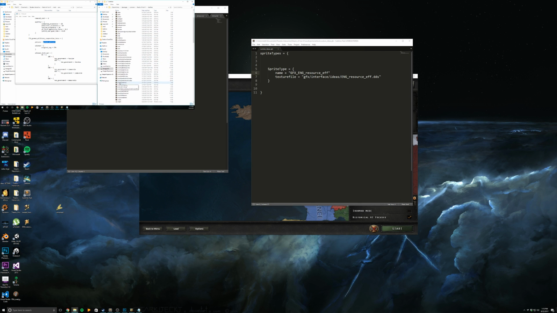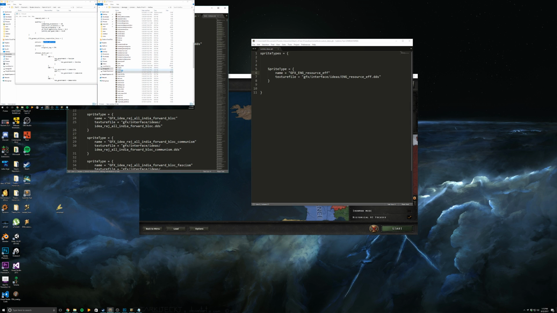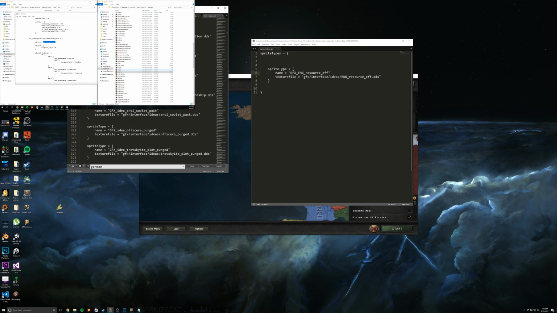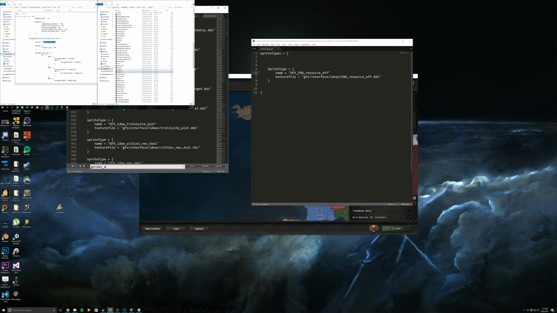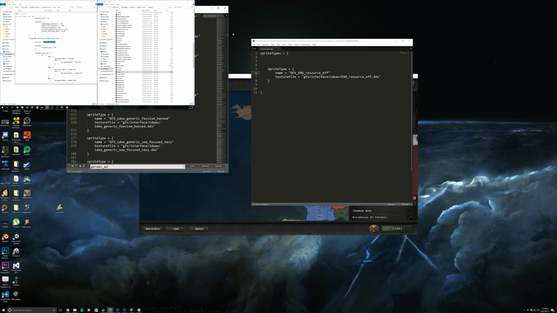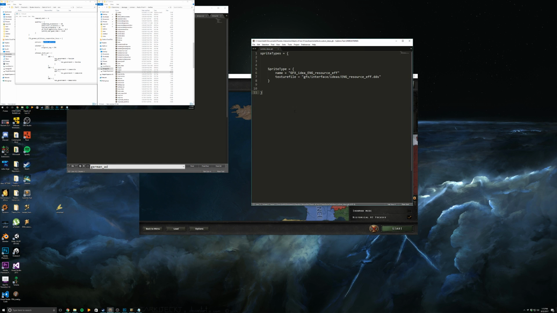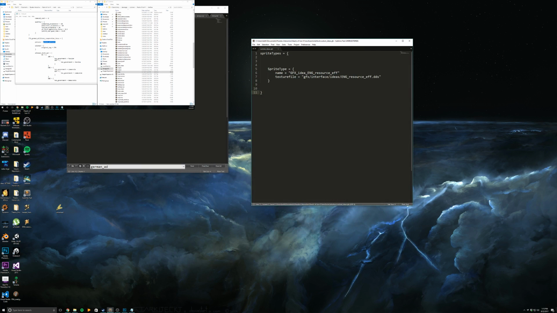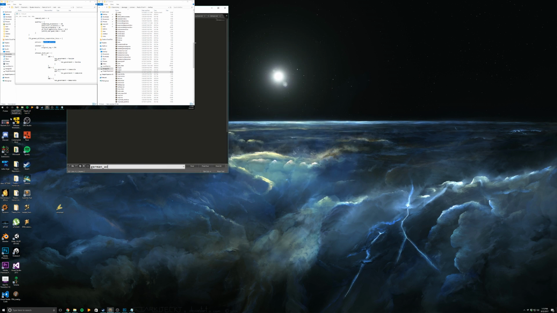Interface. Ideas. Find German advisors. GFX. Oh, I need to put idea here. Idea. Perfect. That should work. Now let's restart. So, what you are struggling with. Get this in a tab and start the game.